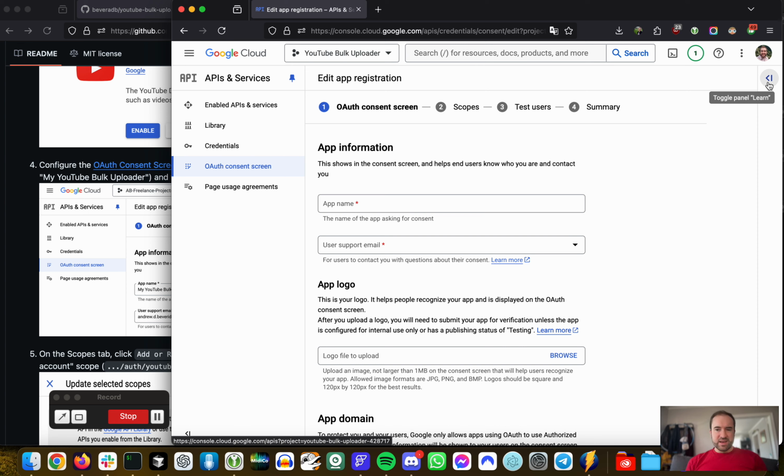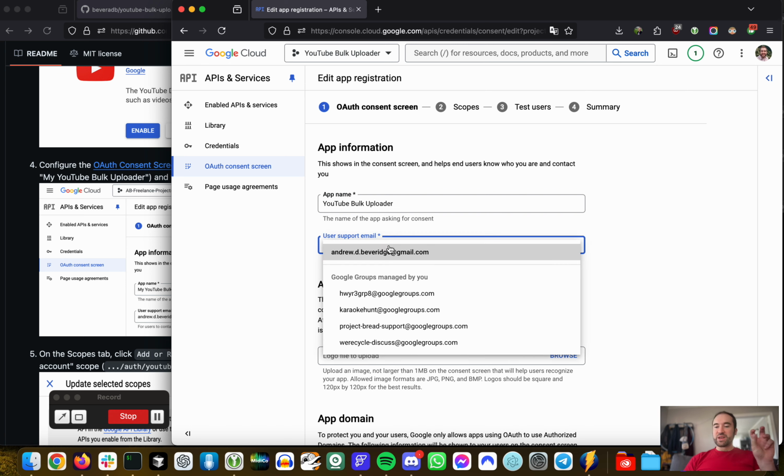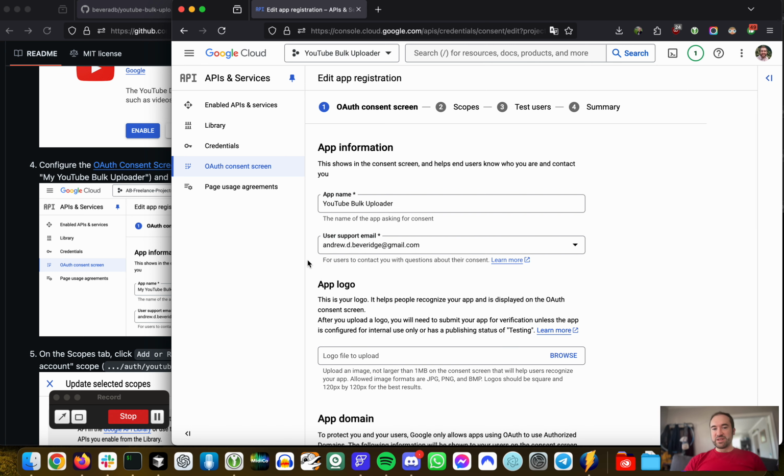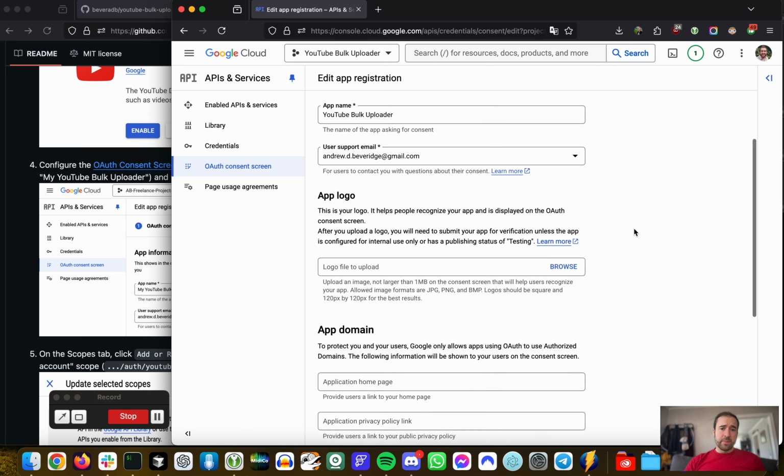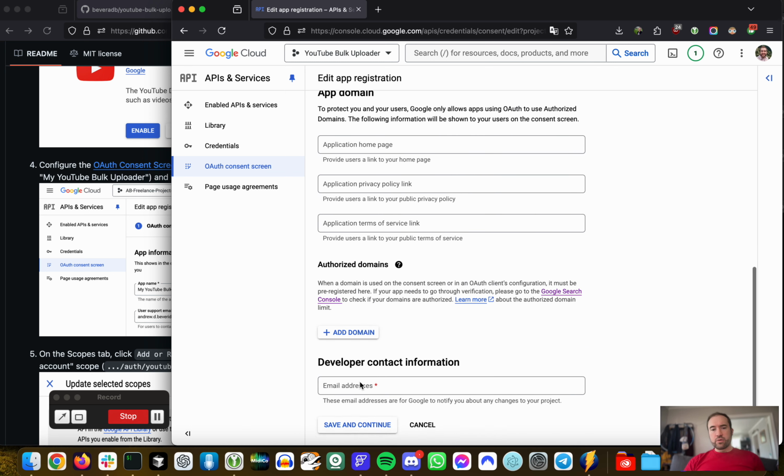Now, we're just creating a dummy app here for you to access your own account, so we don't really need to worry about these details too much, but you will need to fill in the basics that it asks you for. It asks you for a name. I'd probably also just put YouTube bulk uploader. You need to specify a support email. You have to specify your own email address here, I'd say. That'll probably be the default on your Google Cloud account. I think the only other thing it requires is a developer contact. I would also just put your own email address in there, which is what I'm going to do.